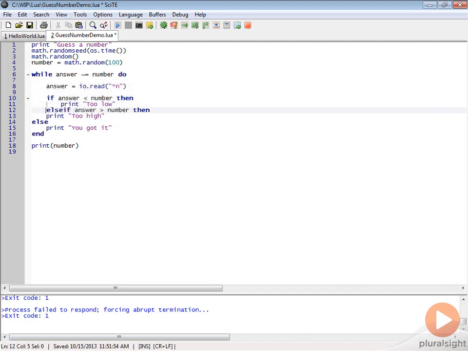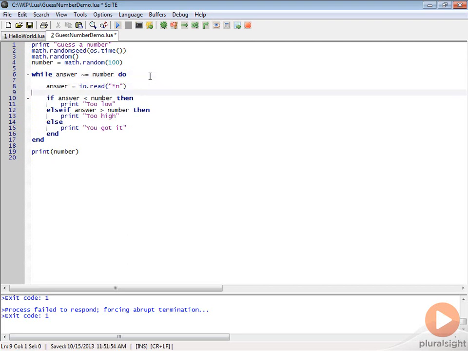note that white space doesn't really matter in Lua. So in some programming languages, it does matter. In Lua, it doesn't. If you notice, we have these do and end, and this is basically how Lua is able to interpret and figure out where things go. It doesn't need white space. It doesn't utilize these curly brackets that you might be used to in some other programming languages.